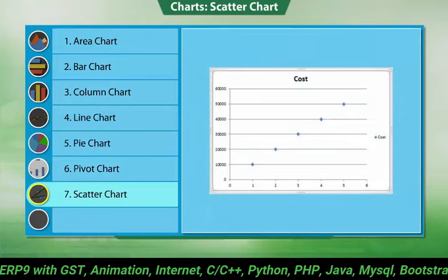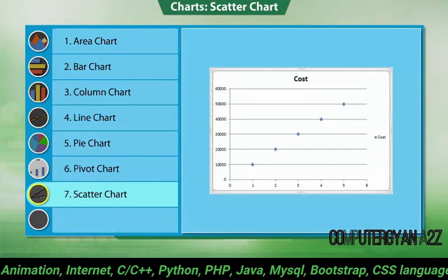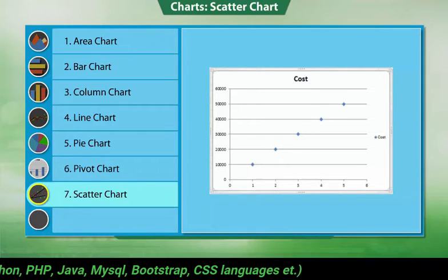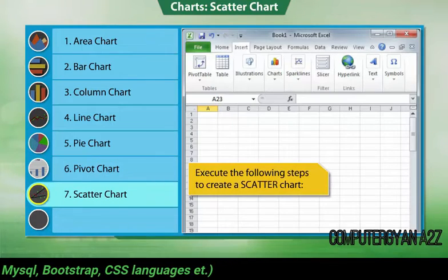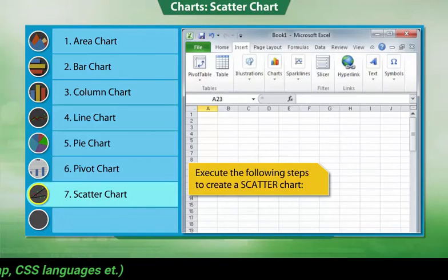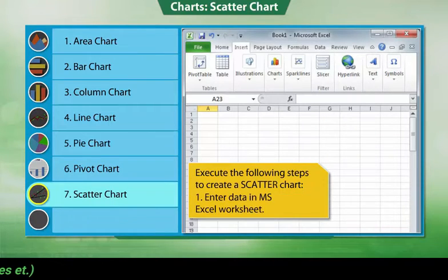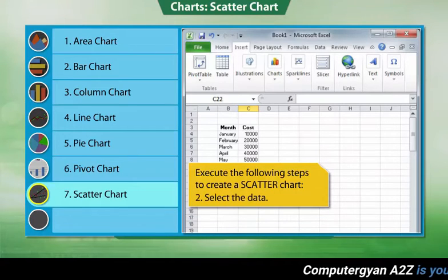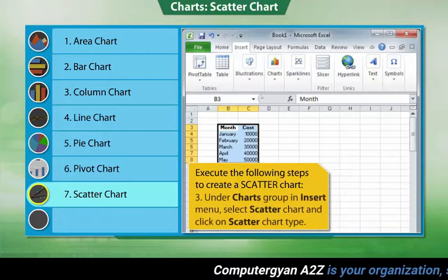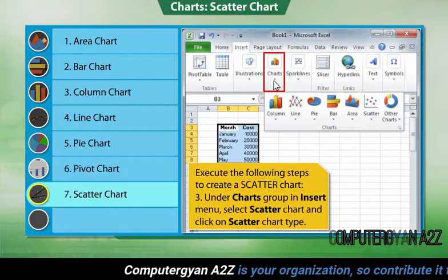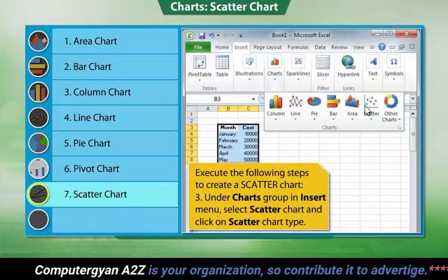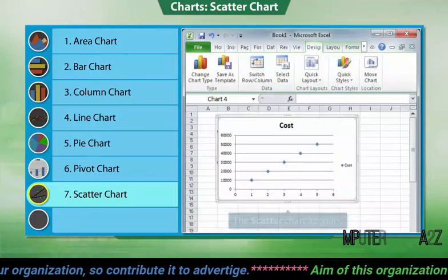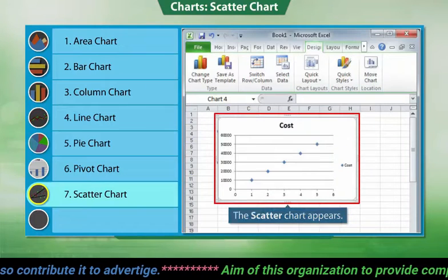Scatter charts in MS Excel are excellent for displaying correlations between two sets of values. Execute the following steps to create a scatter chart. 1. Enter data in MS Excel worksheet. 2. Select the data. 3. Under Charts group in Insert menu, select Scatter Chart and click on Scatter Chart type. The scatter chart appears.